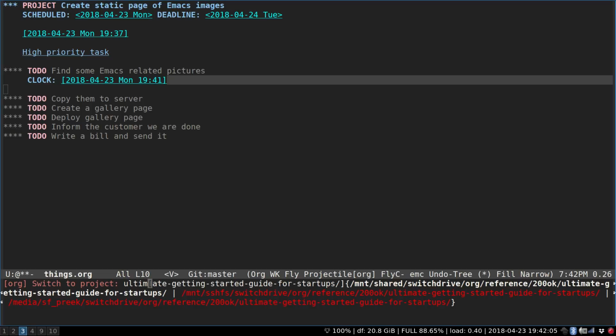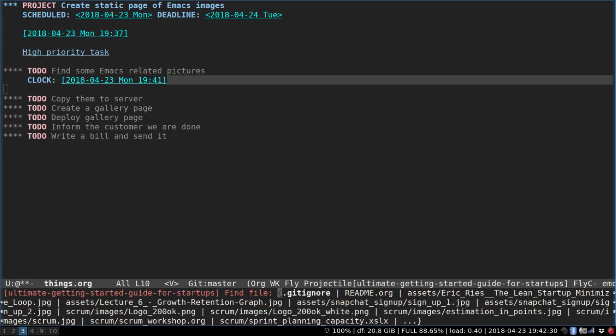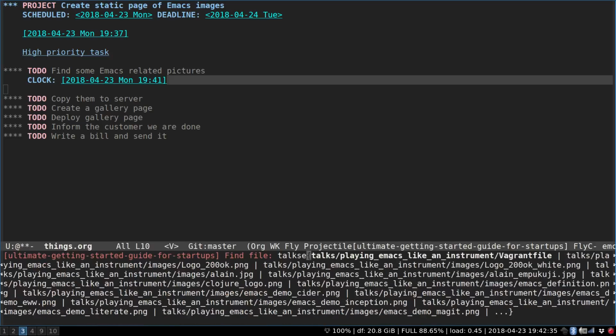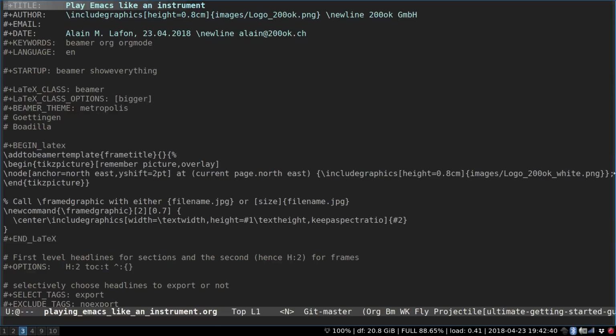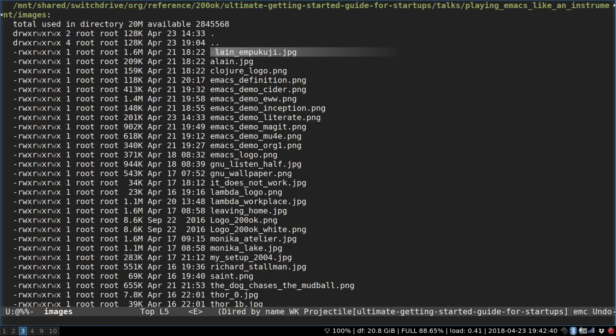Or I could just use Projectile. It's a tool that understands the various kinds of projects that I'm in. For example, because I have a Git repository, or a Gemfile, or a package.json file. Not even sure about Clojure files, but of course it's a Lisp tool, so it totally works. So now I'm in this folder, but I can drill deeper. I want to go down to talks, Emacs, playing like an instrument, org. Okay, and here I have some images.